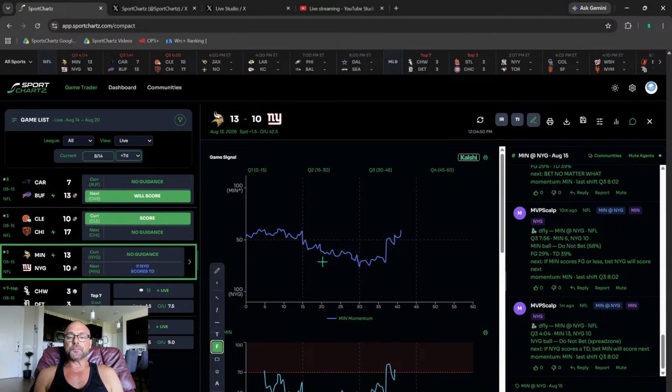Trace the whole thing. See if it's never been able to break out above here, right? Let's see if it can break out. Maybe it needs a little pullback.